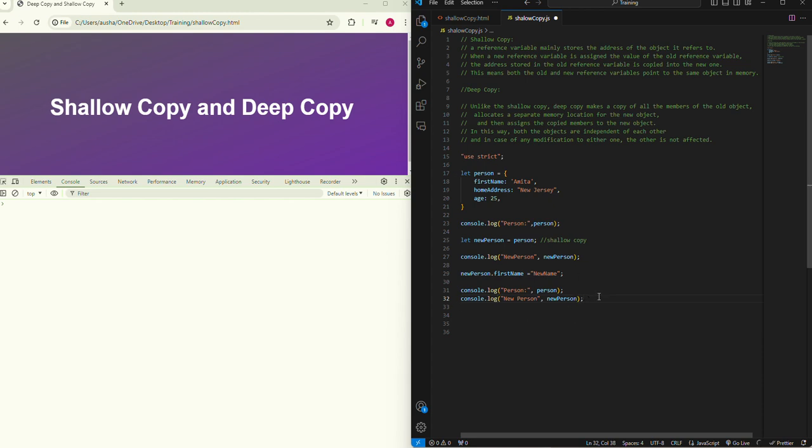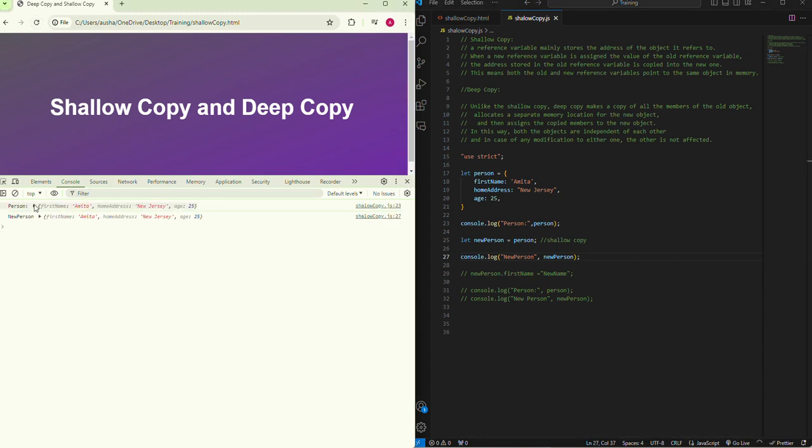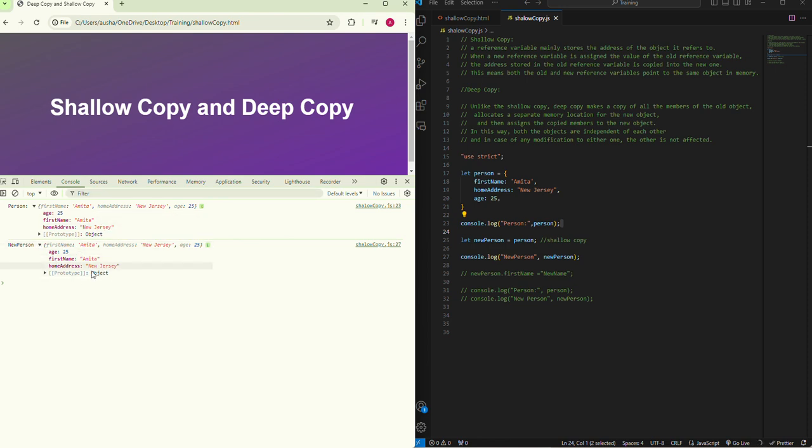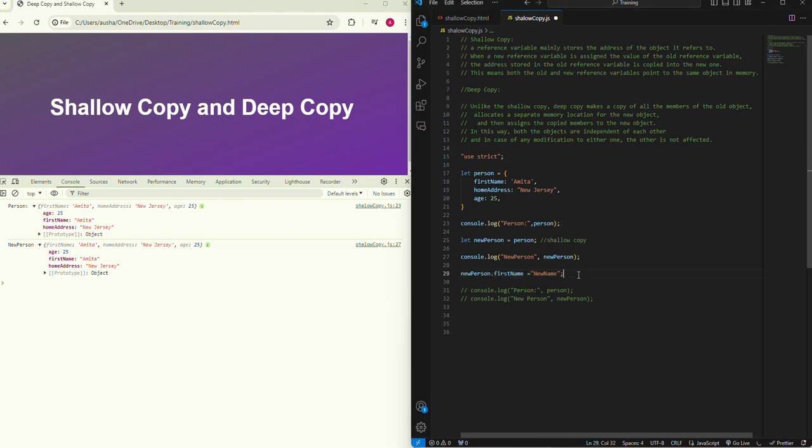Before consoling this, let me show you. Let's comment this one and execute this one only. Let me show you the result of this one. The person that we created and the new person object are both referring to the same object, and the values of these two are the same: age, name, and address. Now, here what we did, we tried to change the first name of new person. And after that we are trying to console these values.